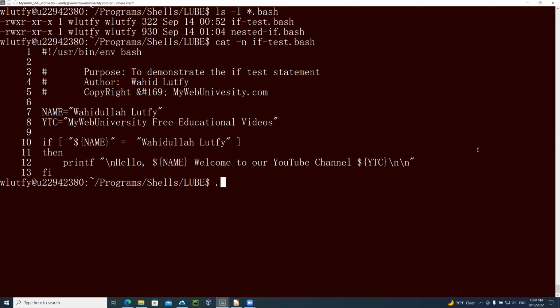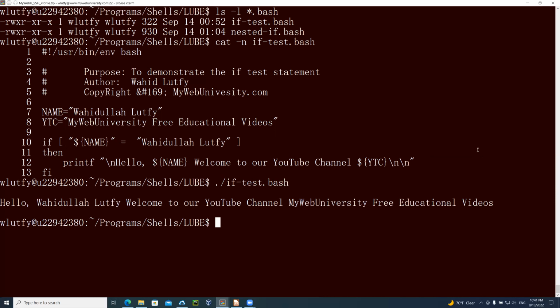If I run that, the name of the script is f-test.bash, it's going to say the string that we passed in. The way it reads it, it makes a new line here, and the last two are going to add 2 lines at the end, one right here and one right there. The rest is hello, and then it replaces $name with Wahidullah Lutfi, because this variable is assigned to that, and then one space here. Welcome to our YouTube channel, MyWebUniversity for educational videos. So it does that.